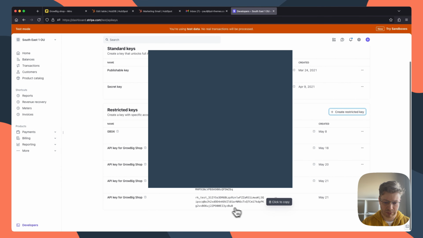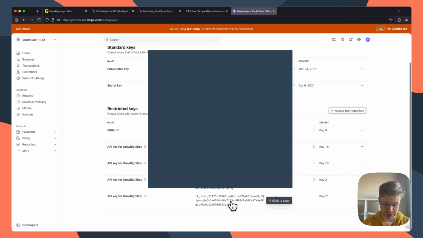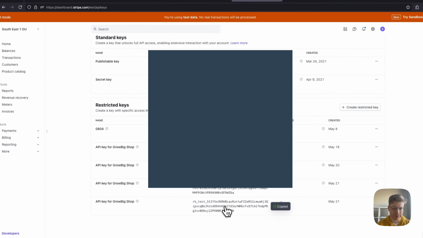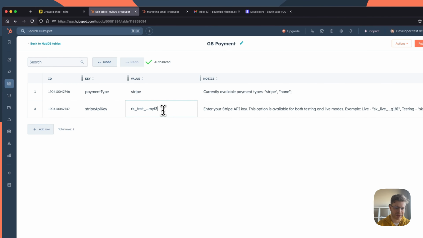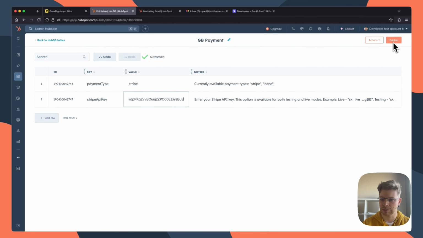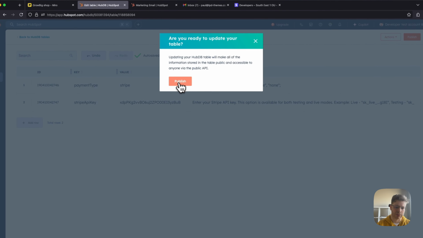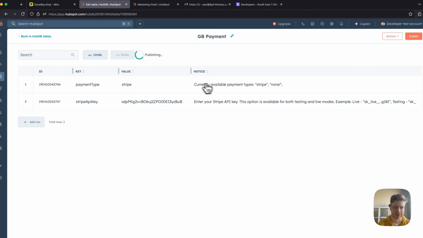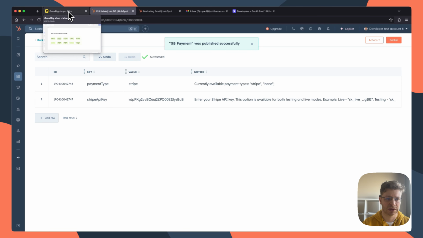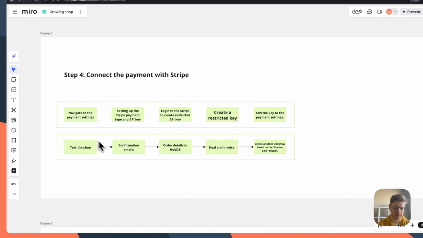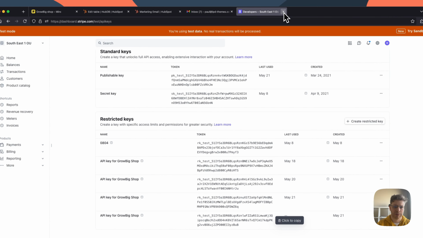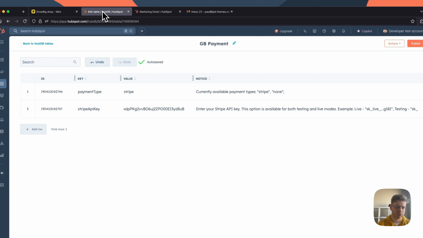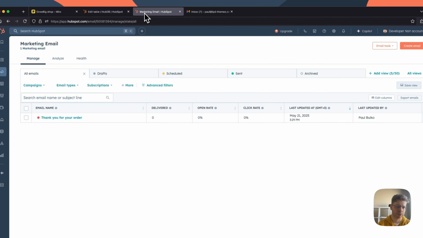Here's my new key, which I just created. Now we just have to copy this one. And now let's go and paste this key into our payment table. Okay. Now we have to just publish all settings. Once we publish the settings, we can already test the shop, but only with Stripe. Now we don't need this anymore. I'll close this tab. Now let's go and test the shop with Stripe.